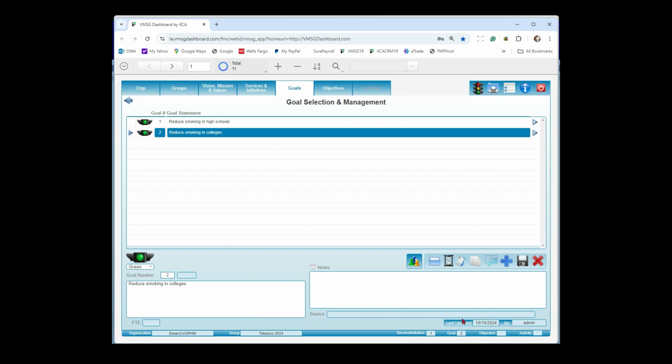Just FYI, everything down here in the blue on the bottom is happening on your local computer. Until you hit the plus button, nothing goes up to the server. And there's a reason for that. There's about 6,000 people using the VMSG dashboard. If you're working on just your local computer, you're not affecting anybody else until you actually hit the save button. Then in a fraction of a millisecond, it sends that data up to the server. So it's a very effective way to do multi-user computing, just kind of an FYI.